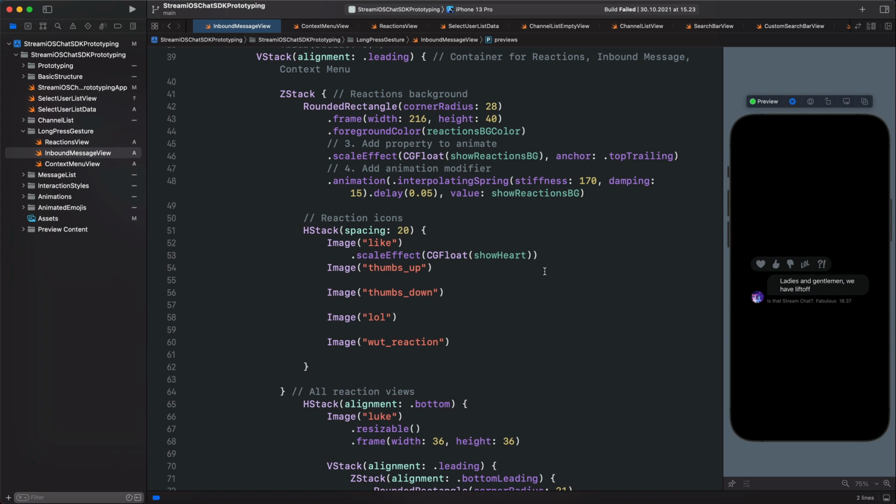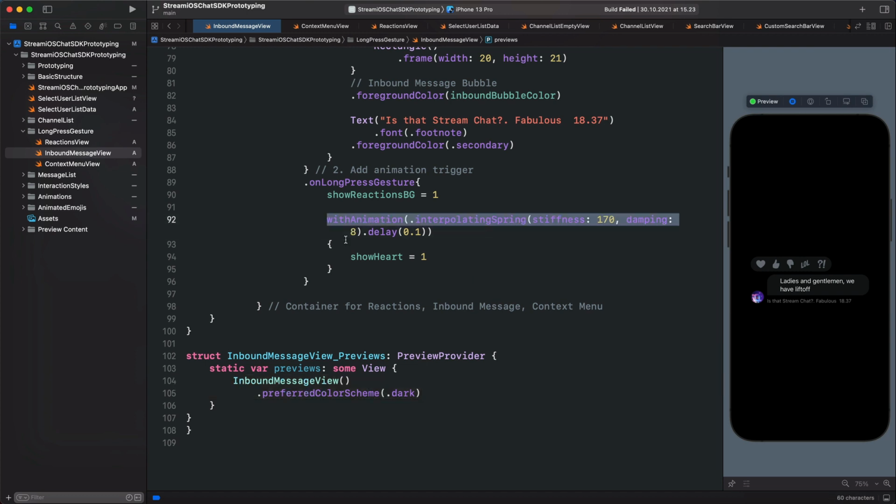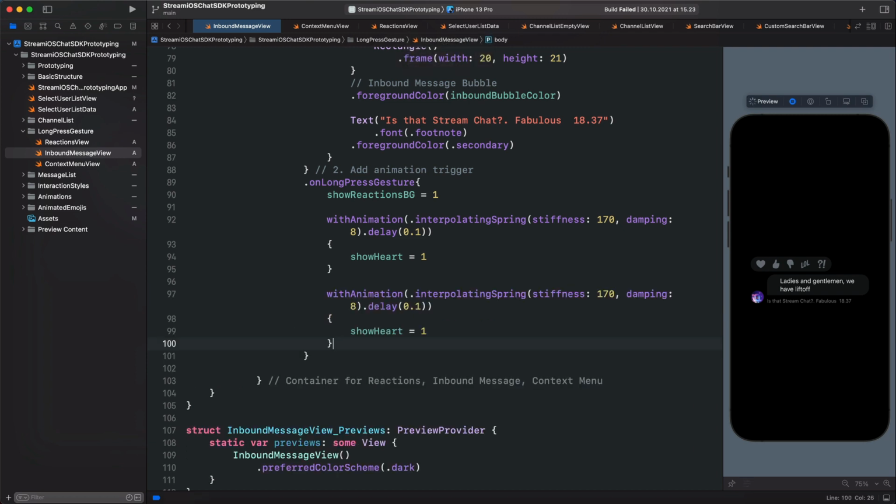Since this animation is the same as the heart icon, we can copy the animation we just created and use it for the thumbs up icon. Then after, we will change the values. Let's begin from where the animation is triggered. Over here, we can copy the whole animation and we paste it here for the thumbs up icon. For the delay, we will change it from 0.1 to 2. We will leave the stiffness as it is and leave the damping value as 8. And we also need to change the state from show heart to show thumbs up.